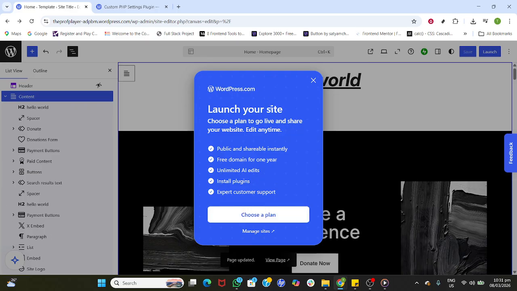On some WordPress setups, especially hosted ones, you'll also see a Launch button to push changes live. Click Launch, and if prompted again, click Launch a second time to finalize. This step ensures your hidden section is truly omitted on the published site, not just in the editor. That's it. The section remains safely in your template, but visitors won't see it.